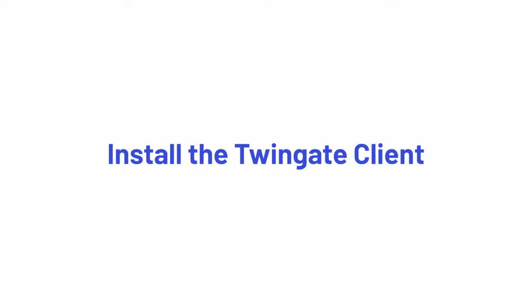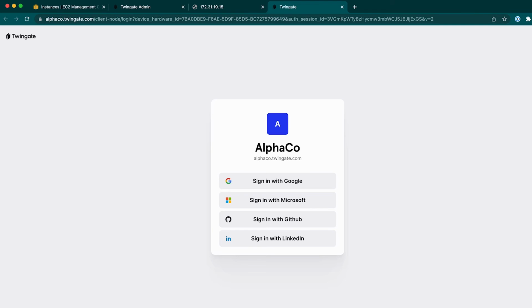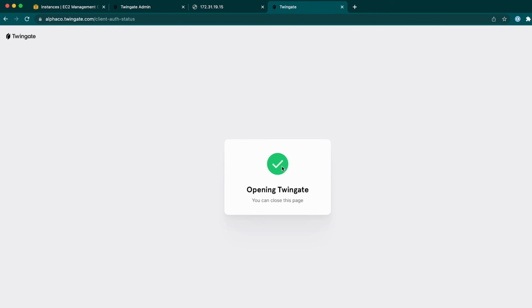Lastly, download the Twingate client app. We have apps for Mac, Windows, Linux, iOS, and Android. I'll show how it works on a Mac, but the steps are similar on other platforms. After downloading and opening the Twingate app, you'll be prompted to enter the network name. This is the name you chose when you signed up. Click through and follow the prompts to log in using the account you used when you signed up.